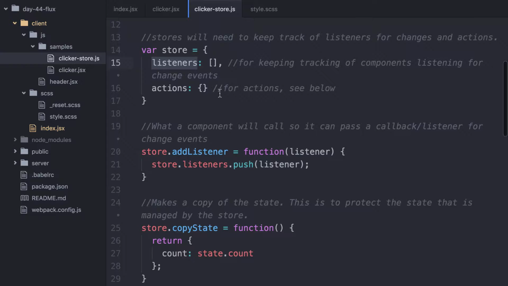And actions are things that components can call to change the state of the store. And they can't directly interact with the state. They have to call the actions. So the actions are the arbiters here. They stand between the components and the state, not allowing the components to change the state directly.